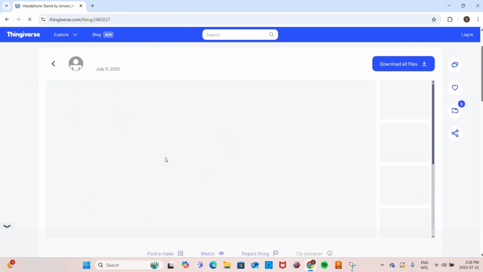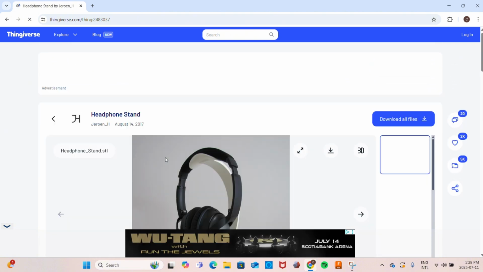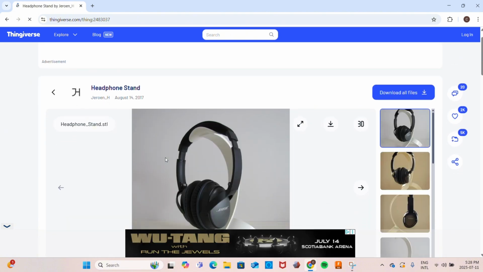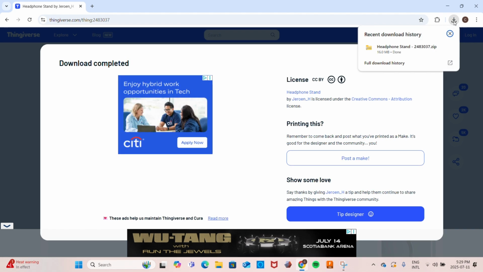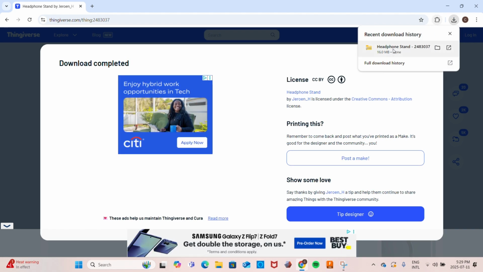So this is an extremely important part when downloading your 3D model. So you got your 3D model, you like it, it's from a website you like, you want to click this button right here. It says download all files. So the files downloaded, as you can see, they're in the top right corner. And here we have our headphone stand zip file. So if we just open it, all of our files will be available in here.